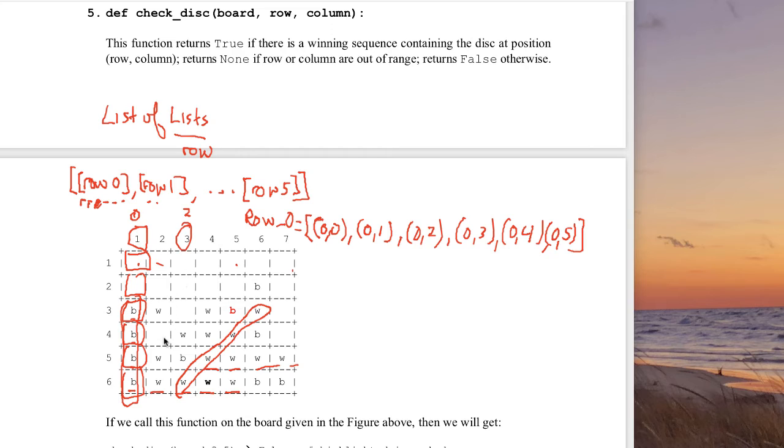Well, fortunately, there aren't that many of these, right? There's 7. Oops, I said that wrong. That's actually column 0, not row 0. Let's fix that. That's column 0. Right, and so I can do column 0 and column 1 and so on all the way across. Those would be my columns.